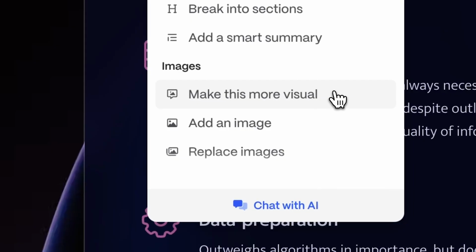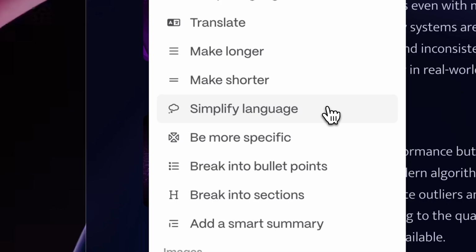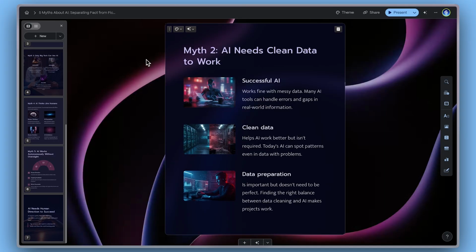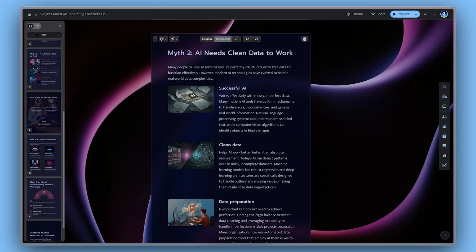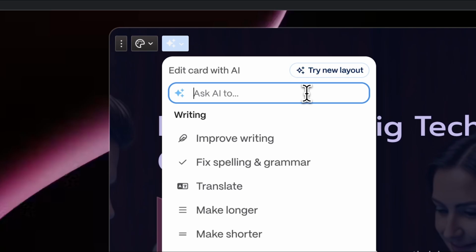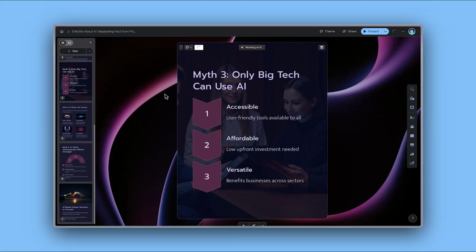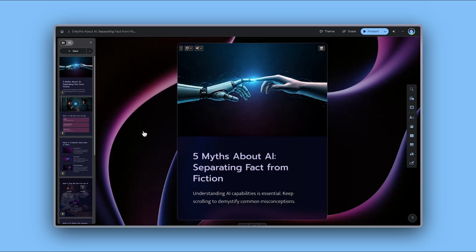You can tweak the design, update text, swap visuals, and even keep expanding your post. To learn more about editing with AI, check out our dedicated video. Think it, make it, truly that easy.